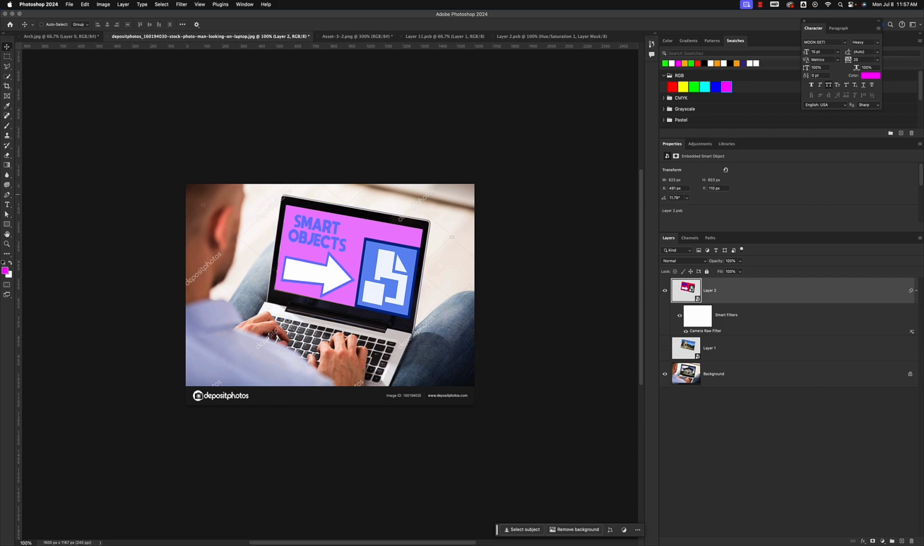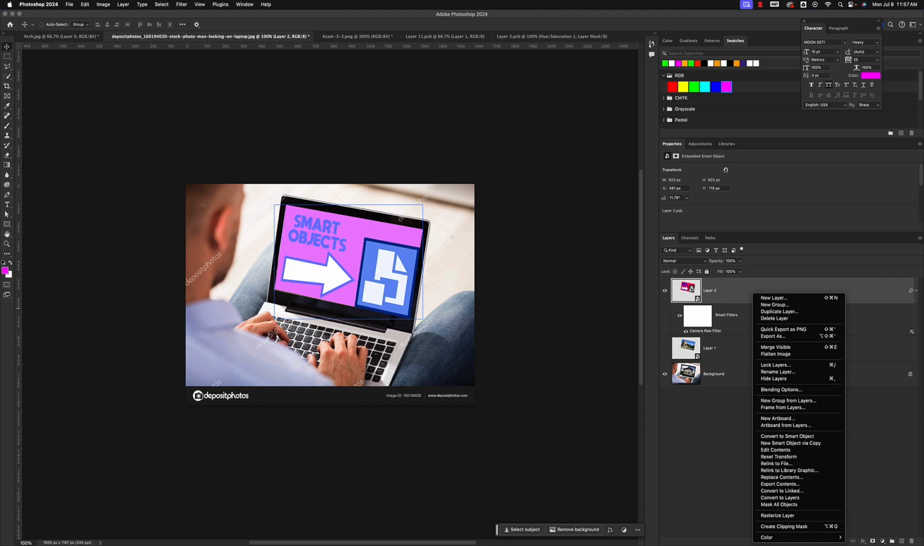So again, the benefits are it preserves resolution. It allows you to use non-destructive effects, and it allows you to update things inside of other documents. So, a lot of benefits there, and again, it's as simple as just finding the image and right-clicking. If you want it to be a smart object, you'll scroll down and choose Convert to Smart Object.